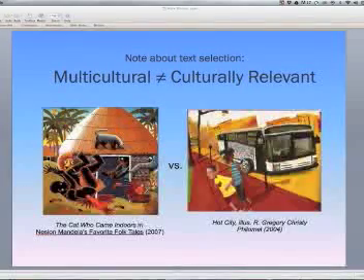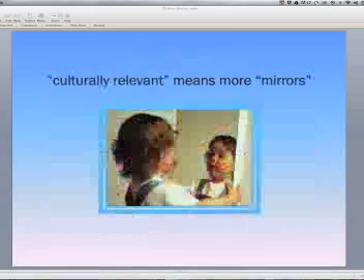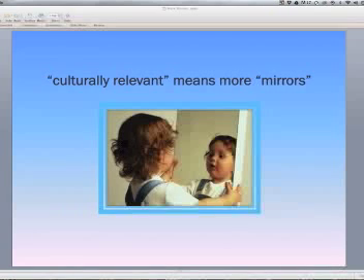Even the historic fiction, although it's important, children are not living in times right now where they're on the Underground Railroad. So although it's important for them to hear about the Underground Railroad, it isn't going to resonate with the life they're living now. So culturally relevant means more mirrors in the classroom.